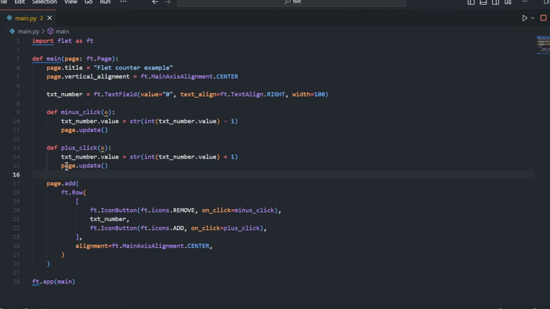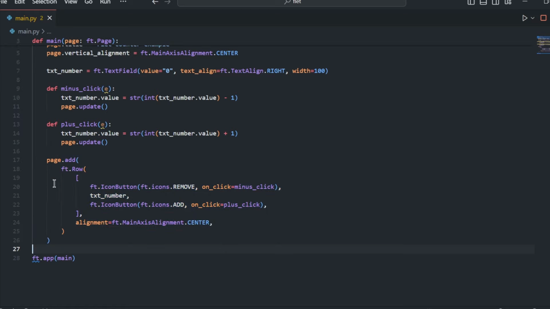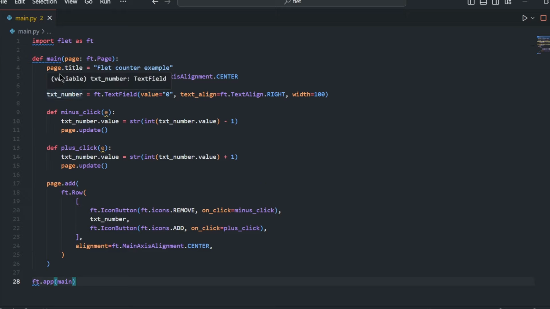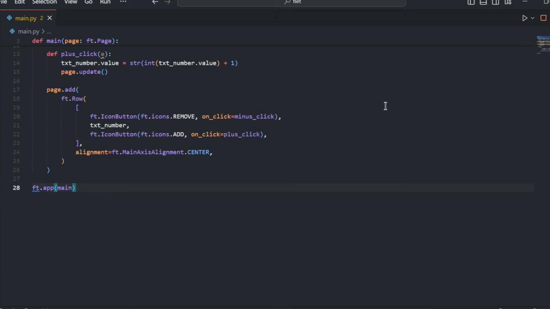At last, we just need to initialize the buttons that we are going to use. We will use two buttons in this. First is the remove button, and the second is the add button. Remove button on click will execute the minus click function, which will decrement the value, and when a user clicks the add button, it will execute the plus click function. At the end, we just need to type ft.app, which will run the application that you have created.